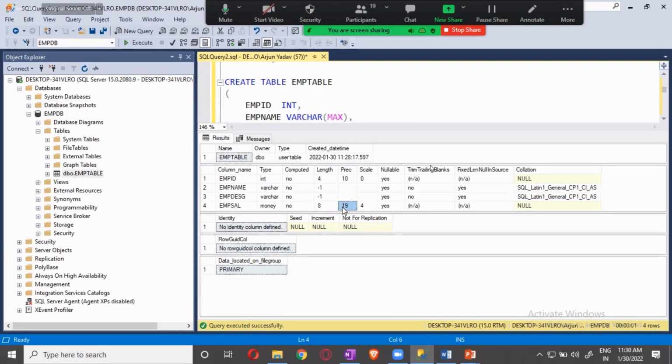Precision means the total number of digits you can enter. Inside the 19, 4, the 4 means 4 decimal points. Scale means 4 decimal points. In the 19, 4 will be decimals and 15 will be before the decimal, the integer part. Okay, remember that, guys. This is precision and the scale.